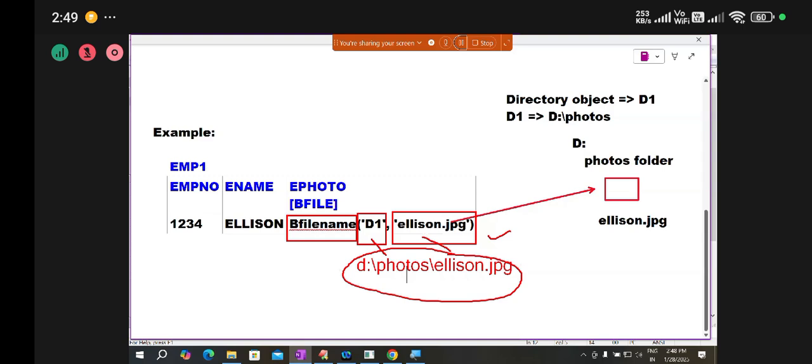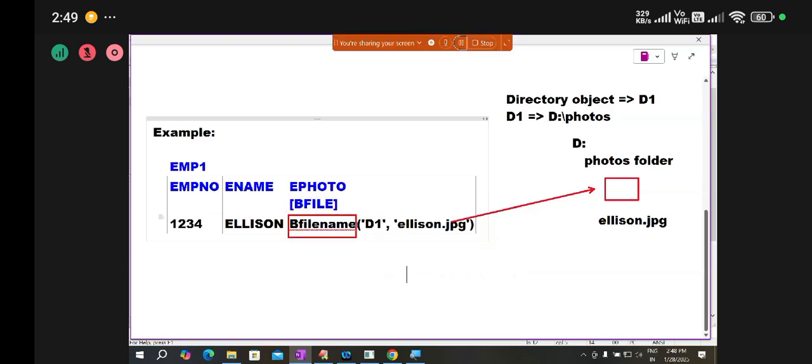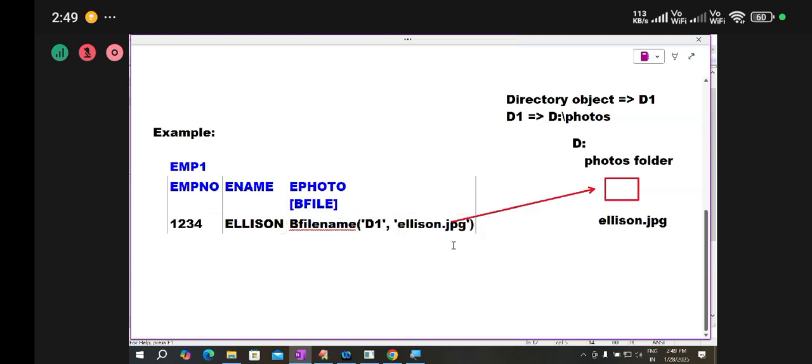Like this, to maintain image path, we are using this BFILE data type. To maintain image path, we use the function BFILENAME, with the folder path and the file name. That's it. This is the way of using BFILE.